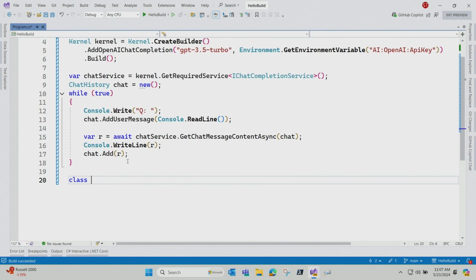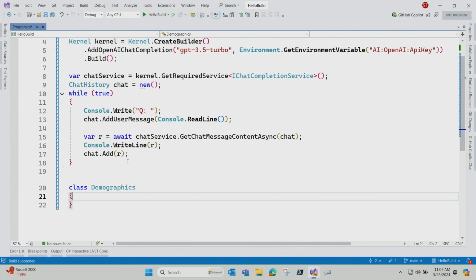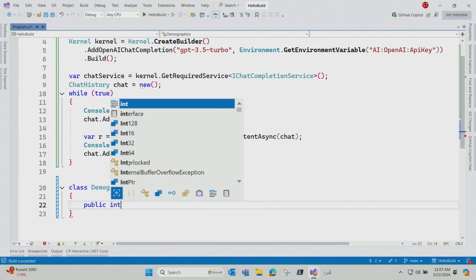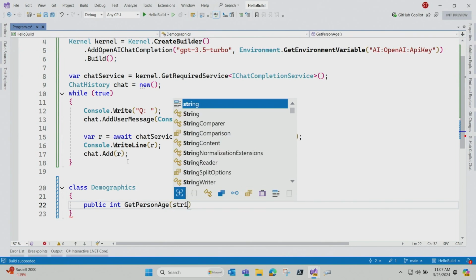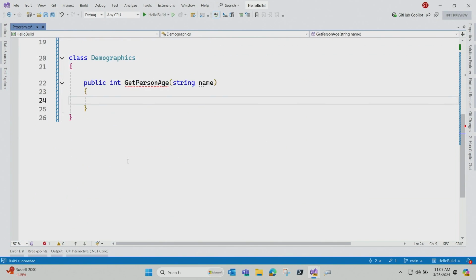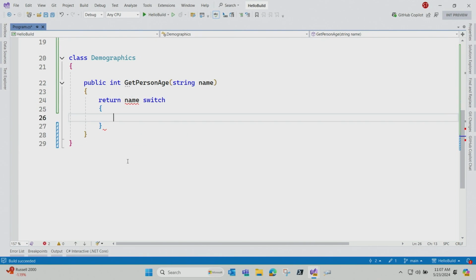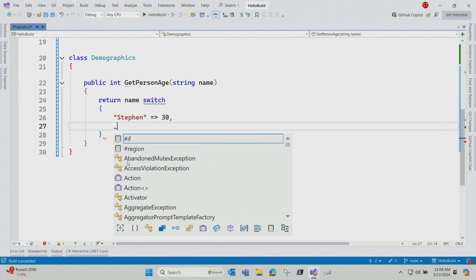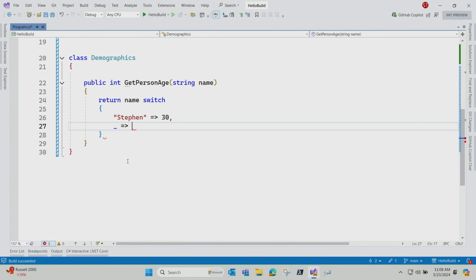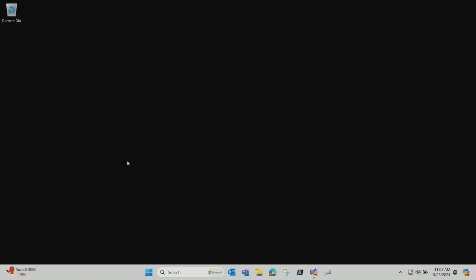So let me create a class called Demographics. And I'll add a function here called GetPersonAge. And we'll say return name, switch. And if it's Steven, yeah, sure, let's go with 30. That sounds good. I like you, Copilot. Now, where did that go?